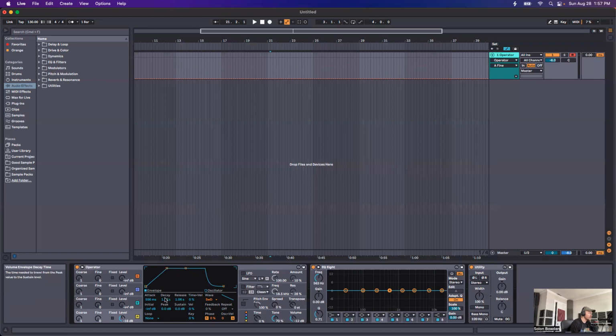If I hover over the volume envelope decay time, it tells me right on the side there the time needed to travel from the peak value to the sustain level. Every one of these, oscillator A waveform, velocity here, this is the level to velocity, all of these are going to show you essentially what they do on the left-hand side there. So you notice that there's an envelope section and an oscillator section here. So let's put this back down. Let's just put all these to the default here.